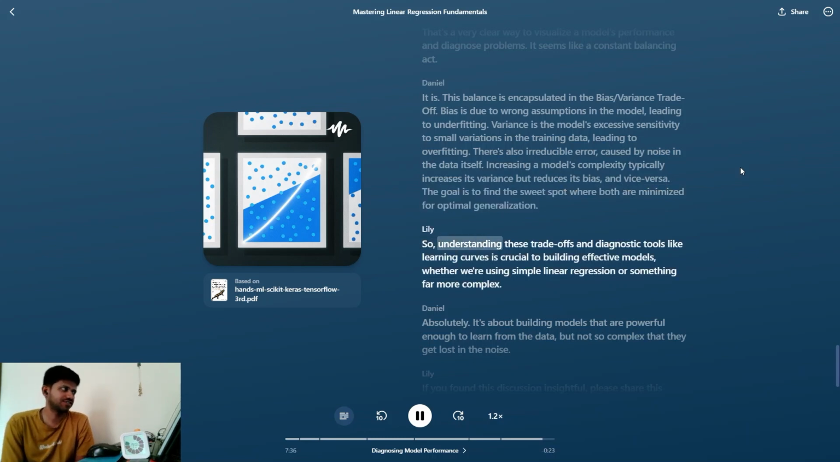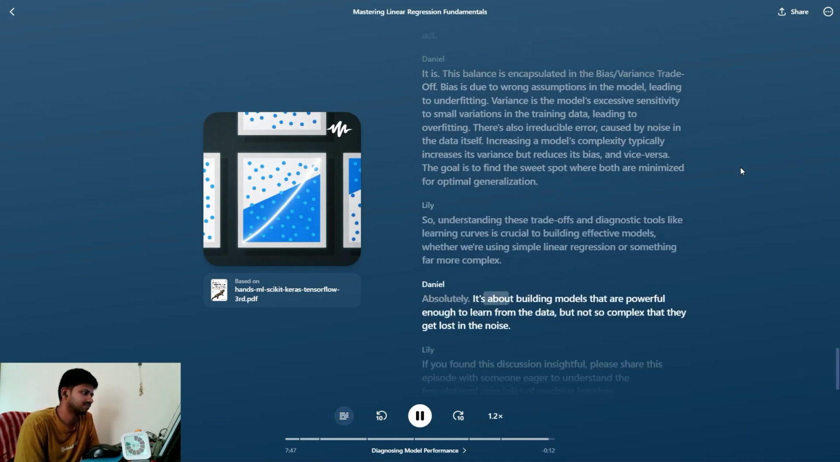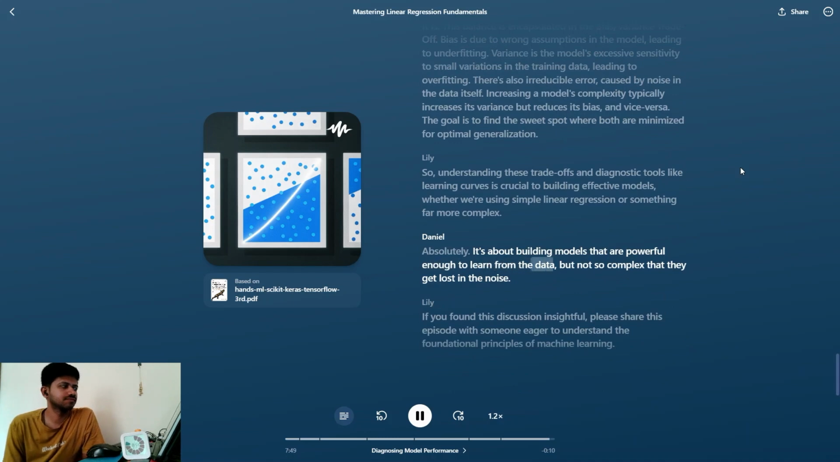So, understanding these trade-offs and diagnostic tools like learning curves is crucial to building effective models, whether we're using simple linear regression or something far more complex. Absolutely. It's about building models that are powerful enough to learn from the data, but not so complex that they get lost in the noise.